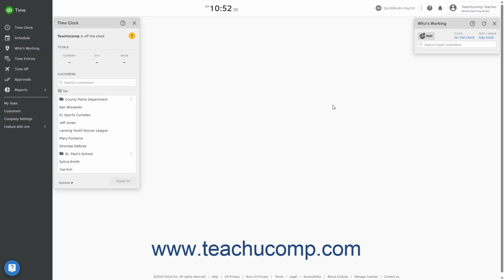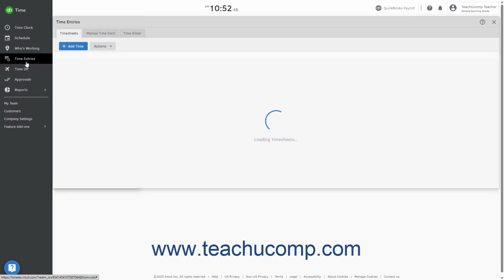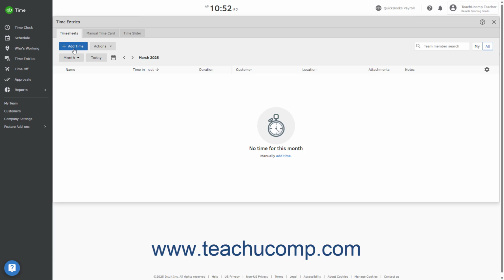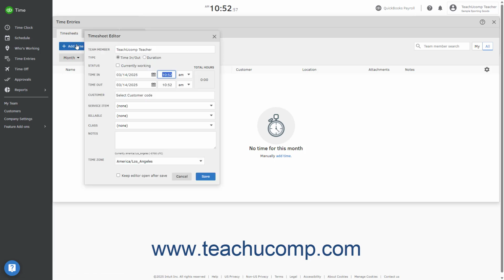To manually add time for an employee, click the Time Entries link in the navigation bar at the left side of the QuickBooks Time window. Then click the Add Time button at the top of the Timesheets tab to open the Timesheet Editor window. To select the employee for whom to record time, delete your name from the Team Member field, and then start typing the employee's name. Then, select it from the drop-down menu that appears after you start typing to select them.